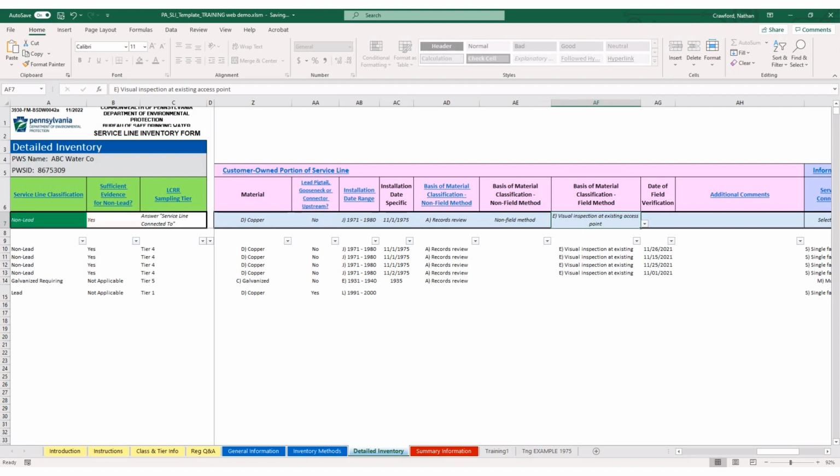If you are ever completing the information for a service line and sufficient evidence stays on No, you are not properly fulfilling the method requirements. You can check the Sufficient Evidence for Non-Lead Job Aid. In column AG, you need to enter a date of field verification if you conducted a field analysis. For our example, the system conducted the visual inspection in the home on November 1st, 2021.